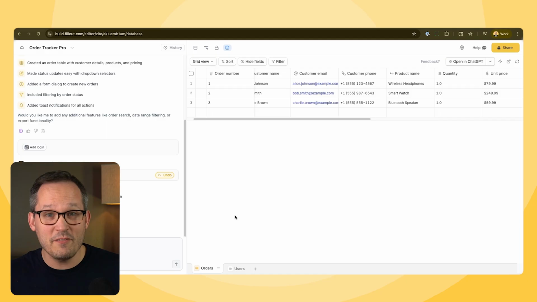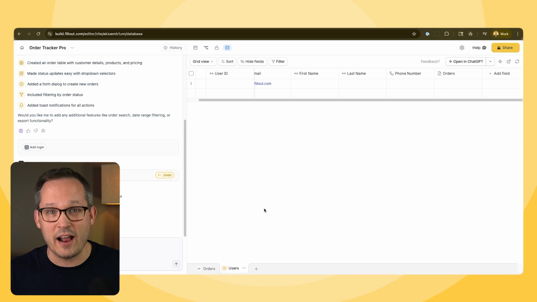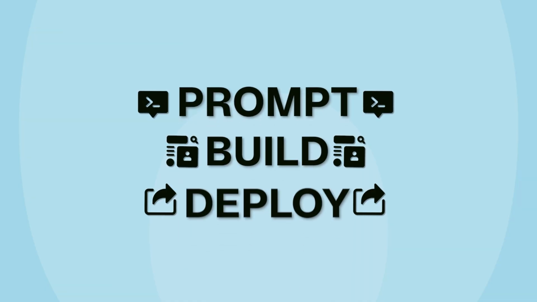And the part I love about this is that the users table is really just another table in the database, meaning we can add custom fields. We can have linked relationships to this users table that actually manages who accesses our application. And there you have it. We were able to prompt, build, and deploy our application.